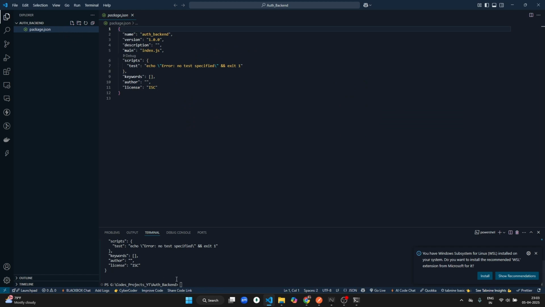So for now, let's install some packages. Okay, so what do we need? We need dotenv, and Mongoose for MongoDB. Mongoose is basically an ORM for MongoDB. Express. We need bcryptjs for hashing our password. Then we'll need JSON Web Token, JWT. And we'll need CORS.